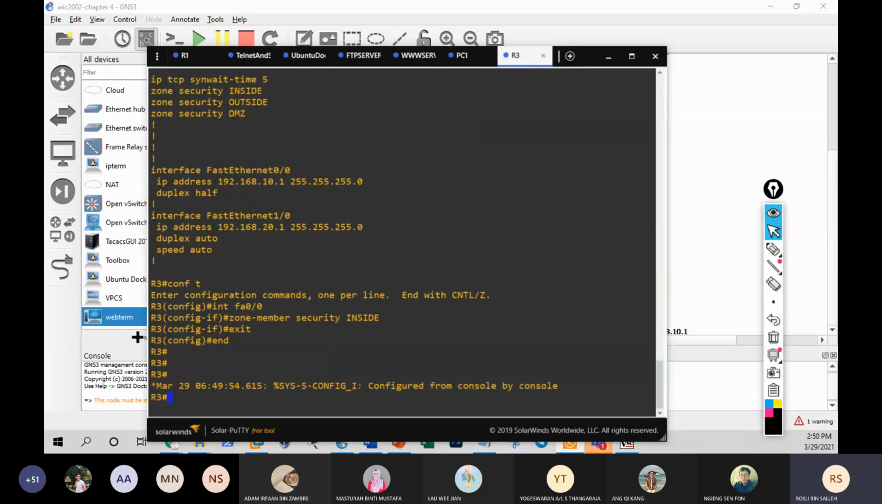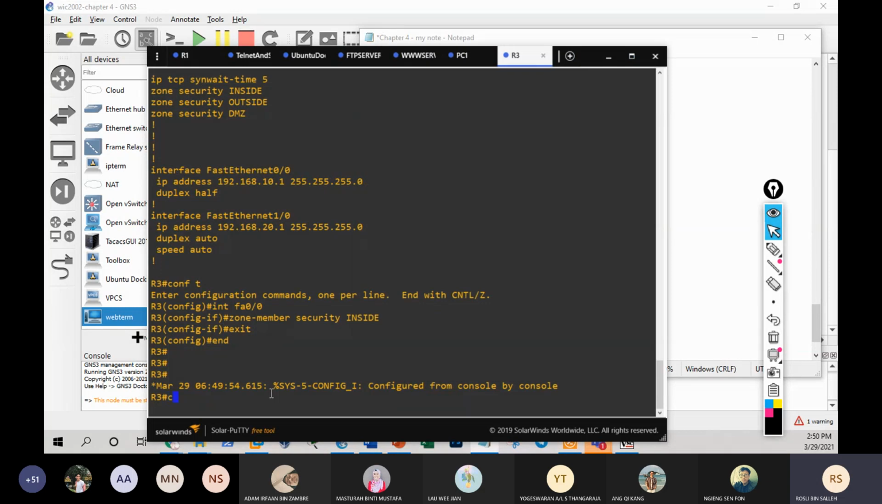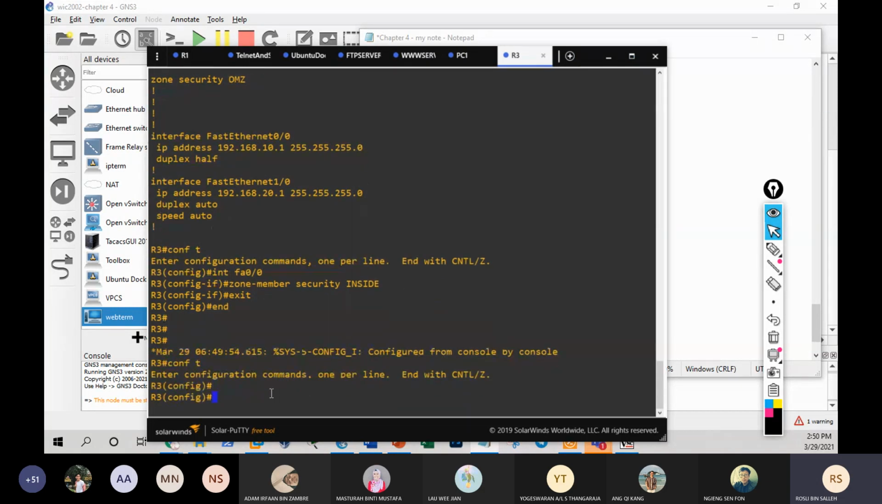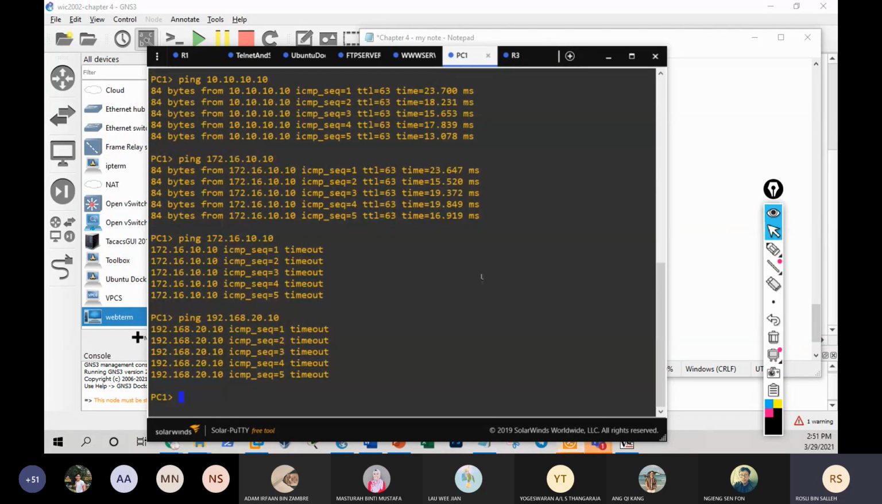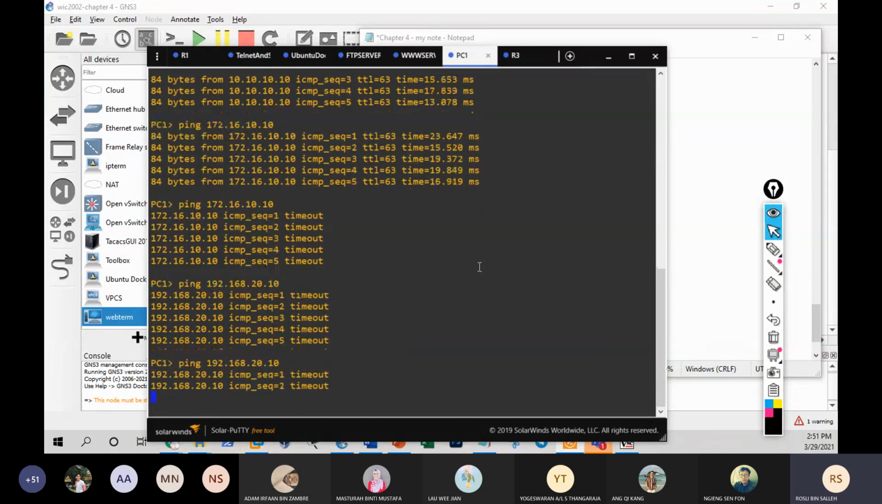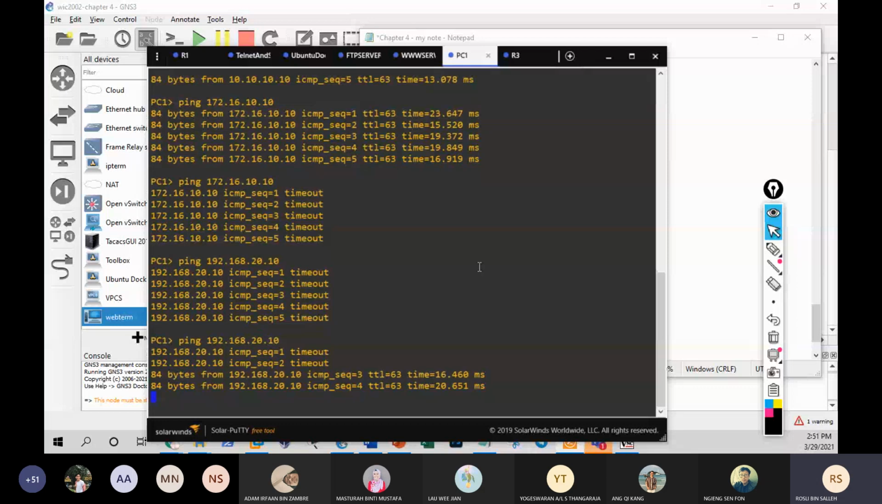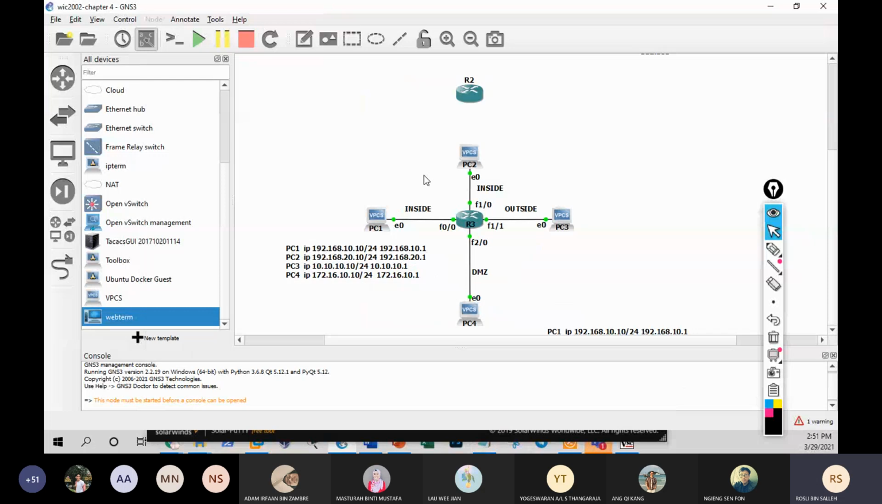Router 3, and then I will configure this zone of inside as well, right? So configure terminal, the interface, and then zone security inside, and then go back to my PC1. So now I should be able to ping my PC2 because they are in the same zone, right? See, now they are in the same zone. So that is the concept. Now you create zone, automatically the security enforces you cannot go outside by default. Then only now you have to start to apply the policy and so on.